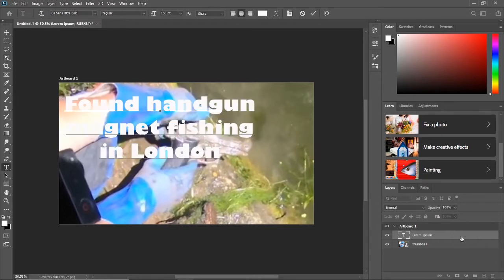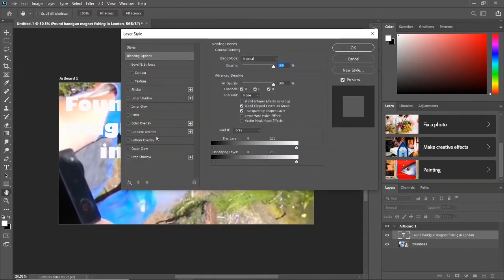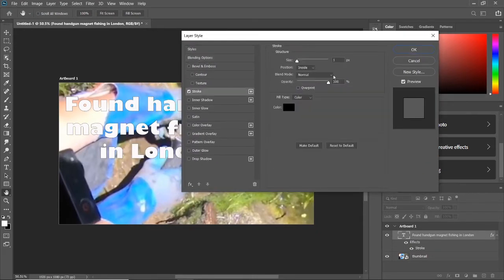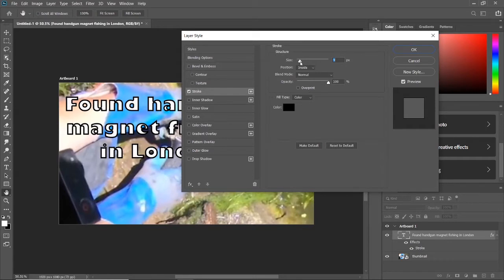So what I would do is double click on the text, or double click on the tab. I'm going to add a stroke, which is just like an outline around the text. Obviously you don't want it too big.